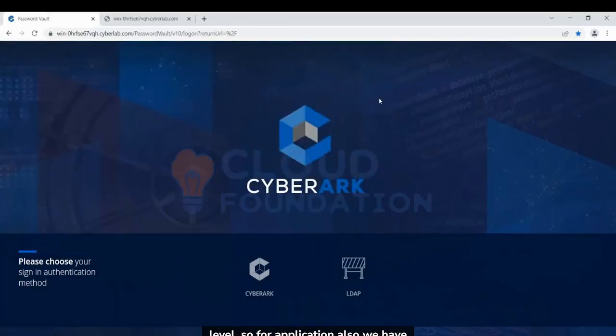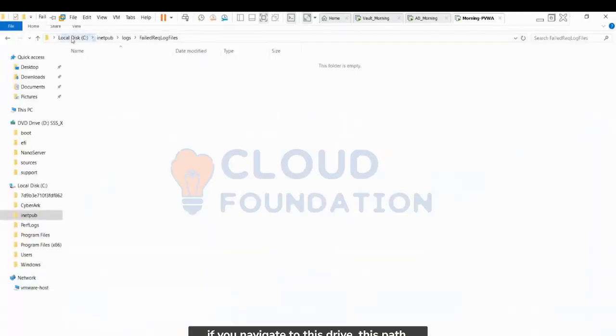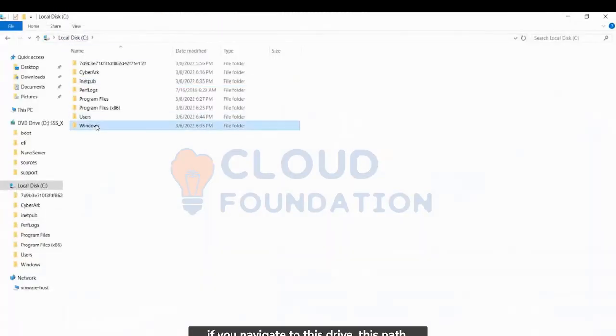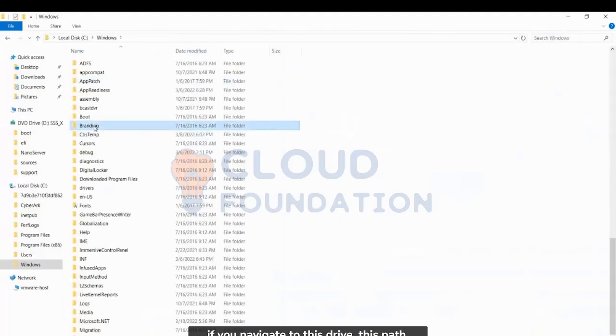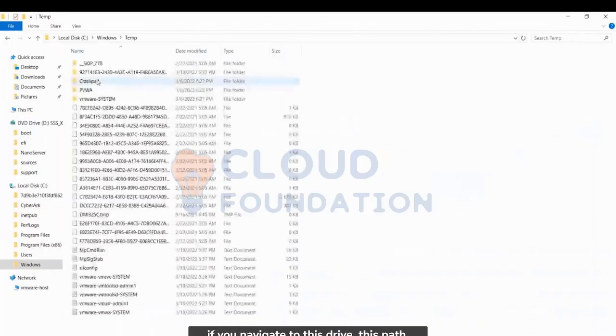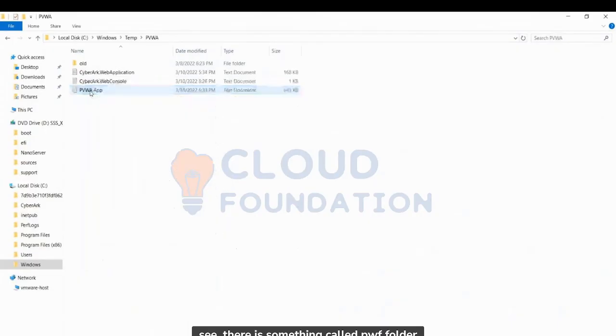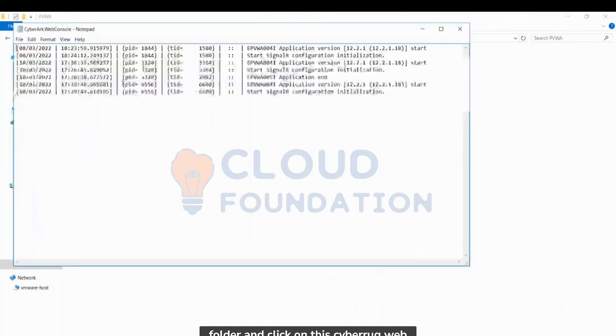For the application also, we have different logs. So if you navigate to this path, C Windows temp, and under this you could see there is a PVWA folder. Just click on this PVWA folder and click on this CyberArk web console. This will indicate whether the application has started or not. Now you can see that on today's date it has started. That means your application should be up.